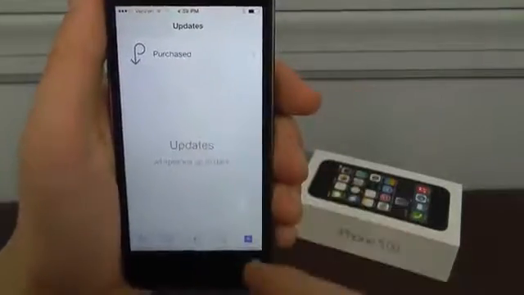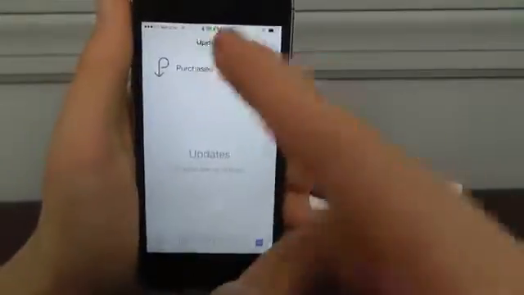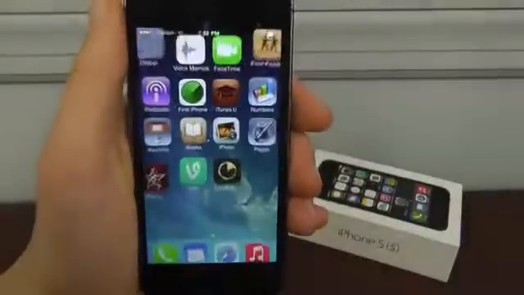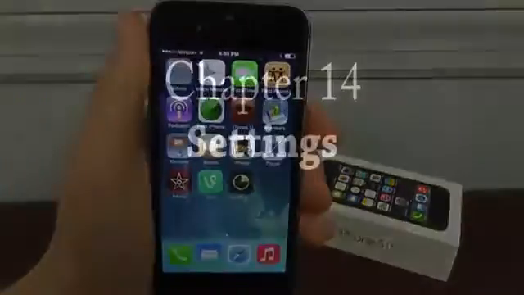Now updates, you can go over to the updates area. You can actually have apps auto update. You can choose to do that. You can also view all your purchased apps. That's how to use the App Store in the iPhone 5S.